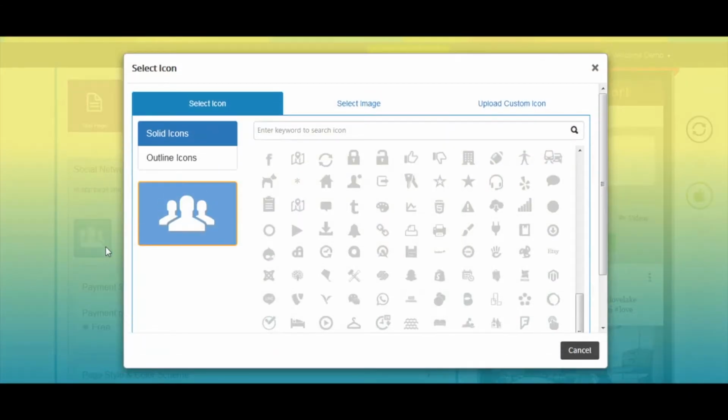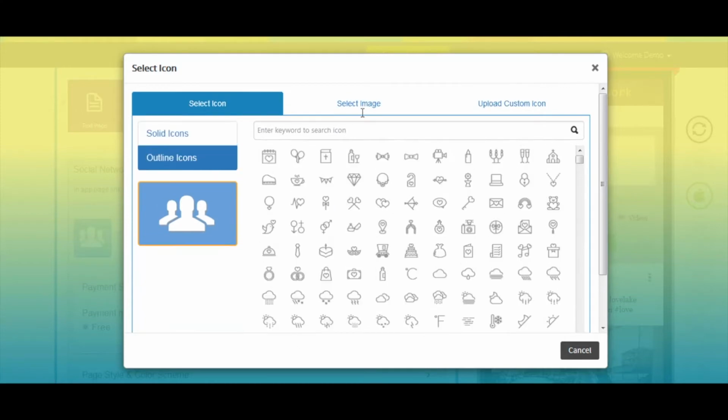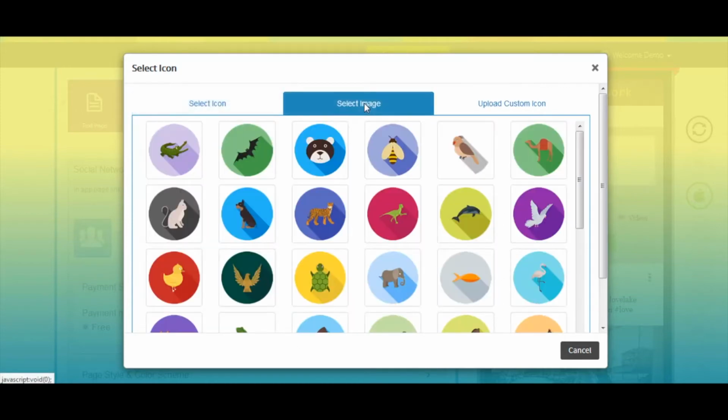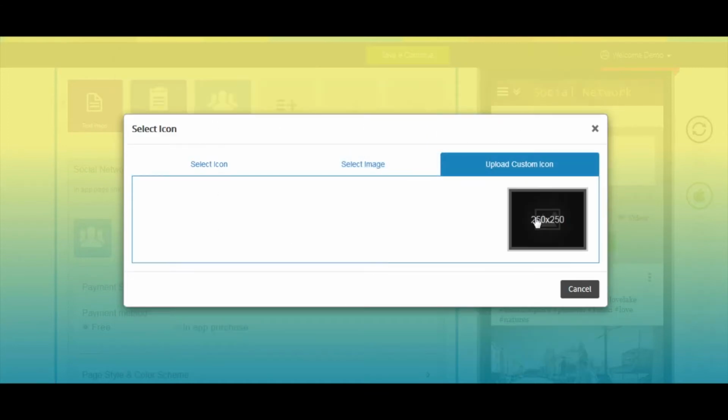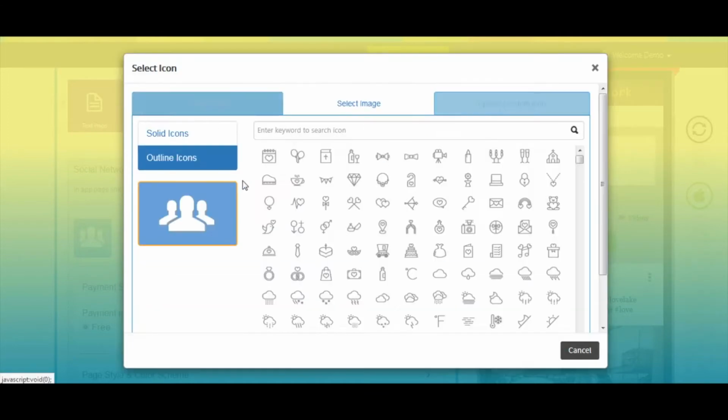If you want, you can select a solid outline icon or image from our library, or upload your own custom icon image from this section. Once you have selected or uploaded the icon, click on OK.